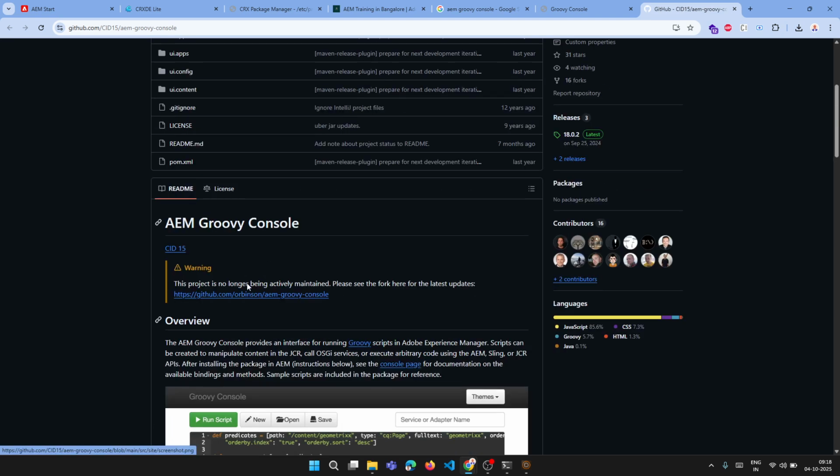If you go here, it actually shows this project is no longer being actively maintained. The reason is probably because of the way the use case is. Okay, it is still useful in some projects because of their need. Any project that goes through bulk edits all the time, mostly weekly, daily, monthly, is heavily relying on the AEM Groovy console. So if you are deployed into that kind of project, you can always utilize this.